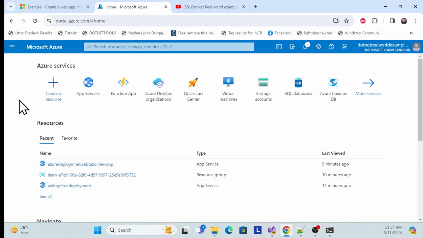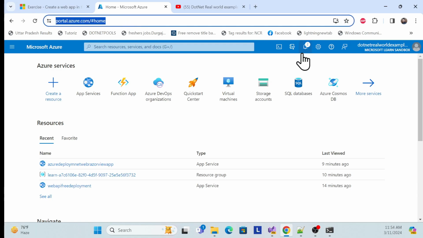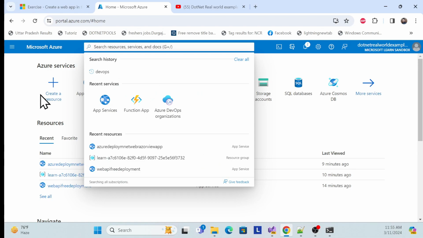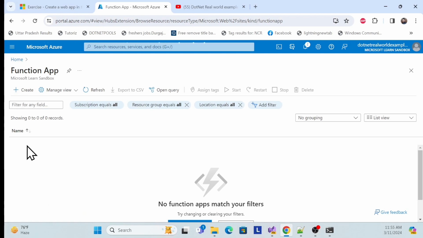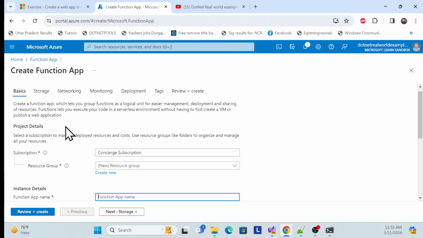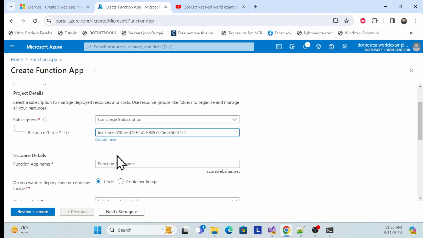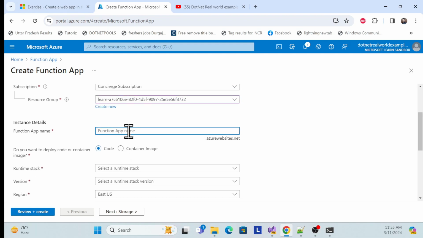Let's get started with the implementation. Log in to portal.azure.com. Then simply go to function app, and if you're not able to see it over here, you can search for function app. Here you can see the option to create. Click create, use that resource group, and make it your Azure function name. My first function would be Azure deployment.